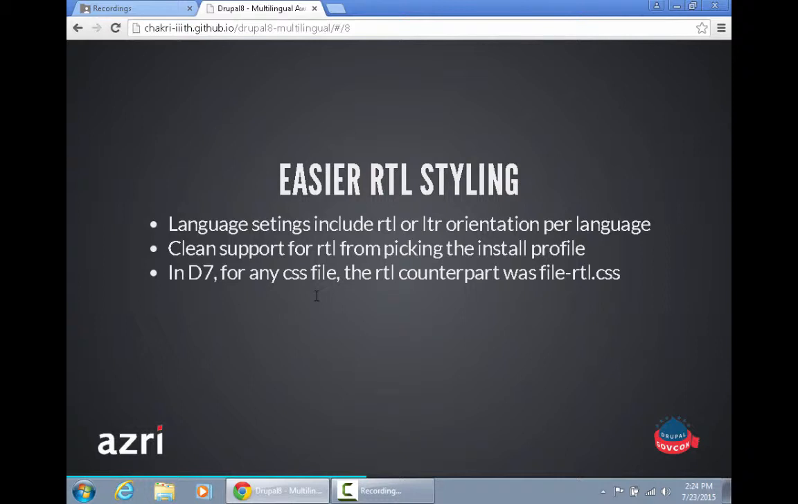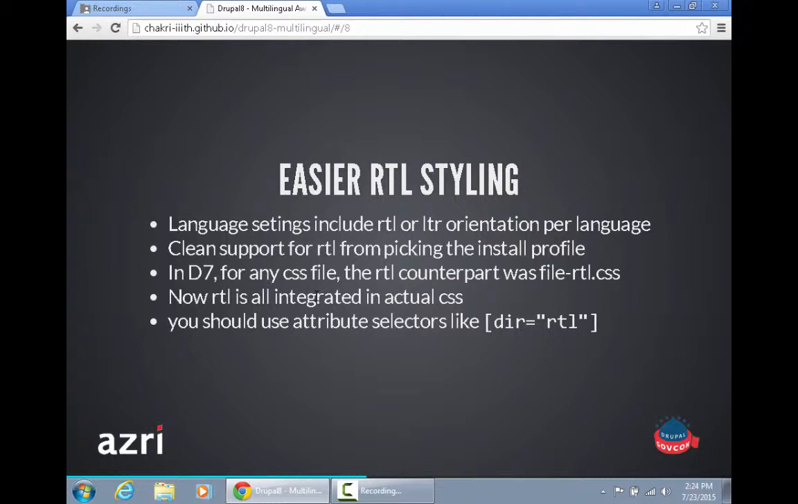So in D7, for any CSS file, for the RTL counterparts, you need to write a file -rtl.css. So if you have a style.css file and you need equivalent right to left styles, you need to have style-rtl.css. So you need to refer to two files for the elements you are styling. Now RTL is all integrated in actual CSS. You can use attribute selectors like dir equals rtl. So in one single CSS file, if you are writing CSS for a particular block, just below that you can have your RTL styles as well.